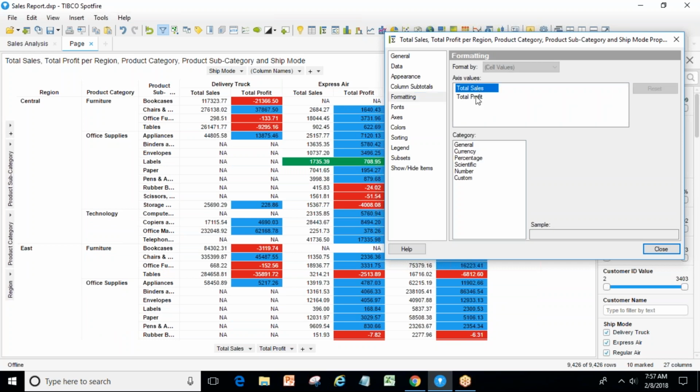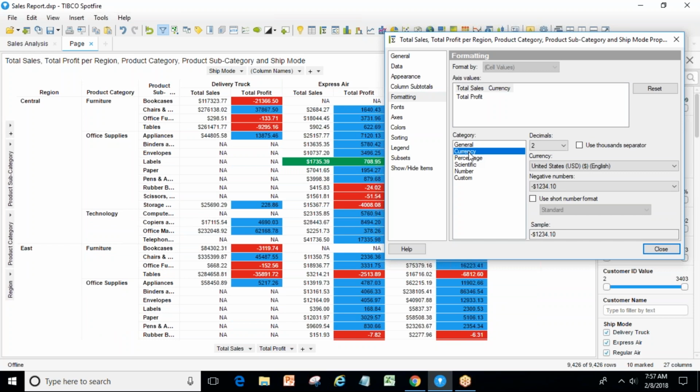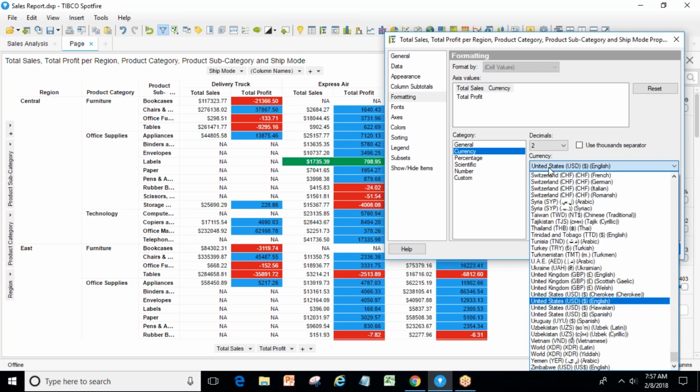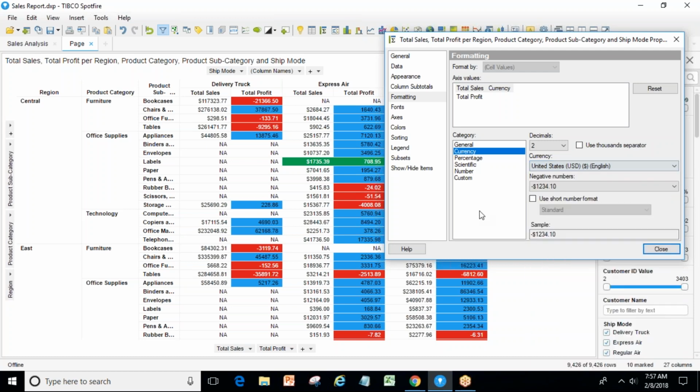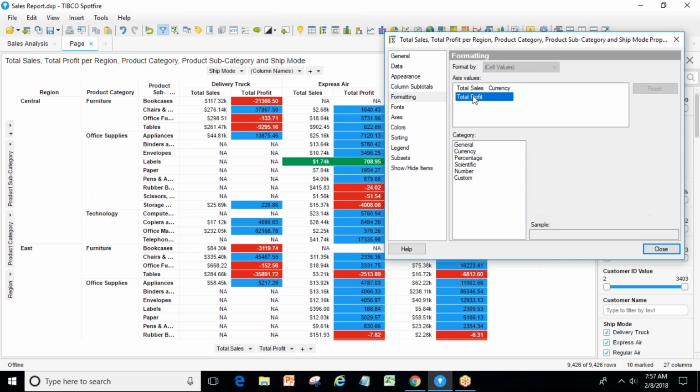Formatting. As you know, my users come from the US, so mostly they want to see USD. If they want to see pounds, francs, dollars, anything like that, it's all up to your requirements. So here you can choose any of the currencies available. Indian rupees, everything is available here. So for currency, I will use short format. Same thing for profit.